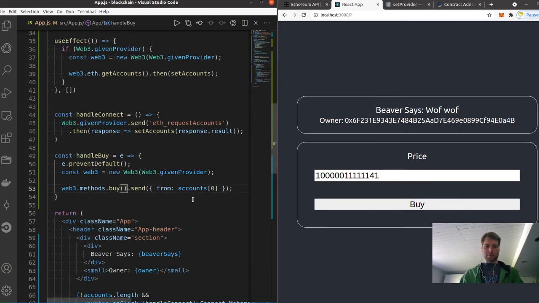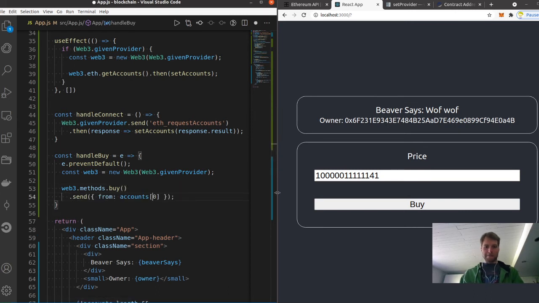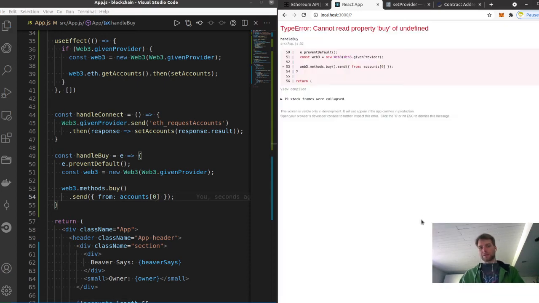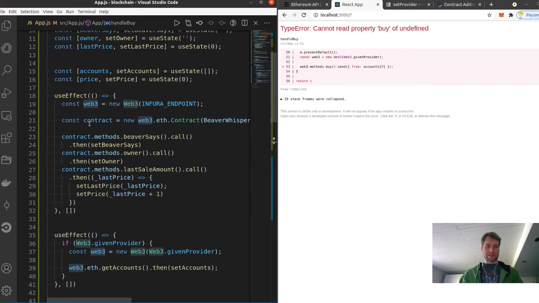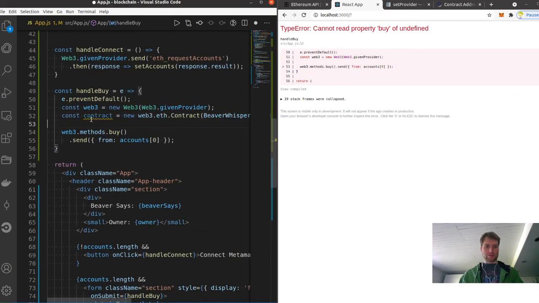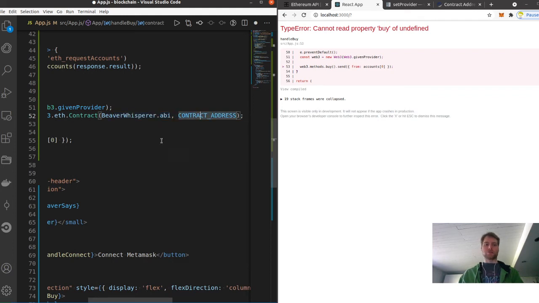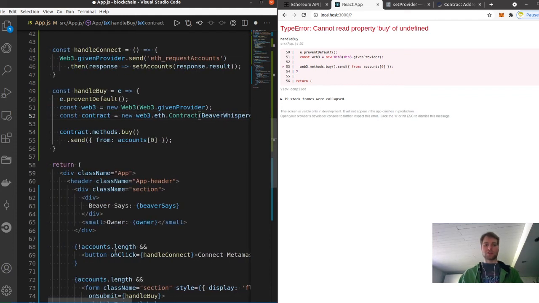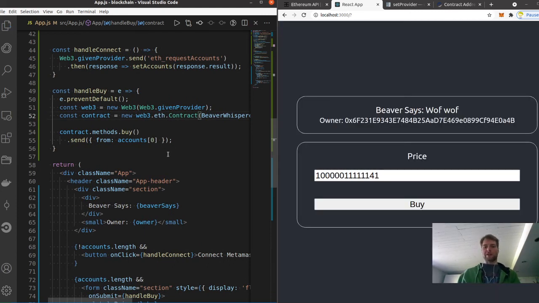Oh, let's do one more thing. Sorry, I'm just skipping around. No, this is fine. Let's do it. Cannot read property buy of undefined. Right, because we need the contract. Sorry. So the same thing we've done here. What we want is the contract. So again, the instance eth contract, and then the ABI and the contract address to get the instance of the contract. But this time we're getting it with the local provider, not with the read-only provider that we used before.